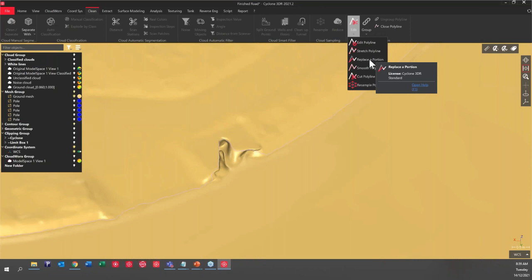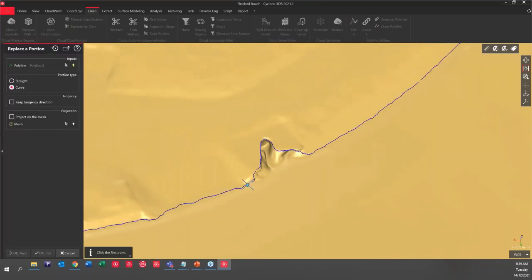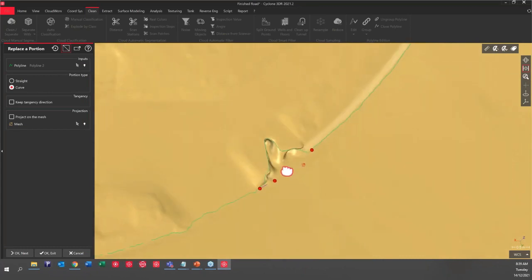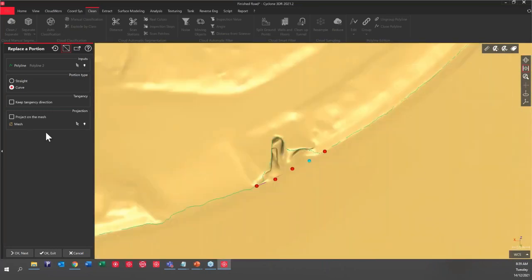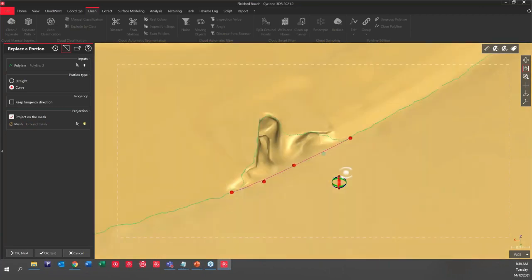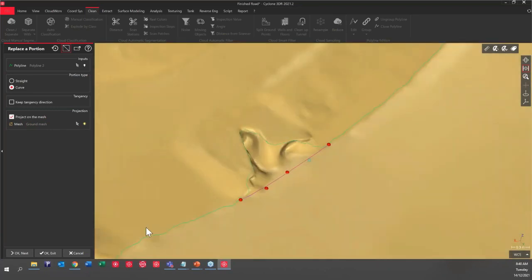A great one is this one, replace a portion. What I can do is pick 2 points there, then say I want to replace this part, select it, click on enter, and I say I want to have a curve, not a straight, a curve in there. And then you can even modify those bulbs there to really get it the way you want. And if you wanted to, you can say, I want to keep it projected onto that mesh. And that way, that little section is still exactly on the mesh, but it's kind of interpolating where it's supposed to be. So replace a portion, very useful one. It's very much the same as replace a part for the meshing.